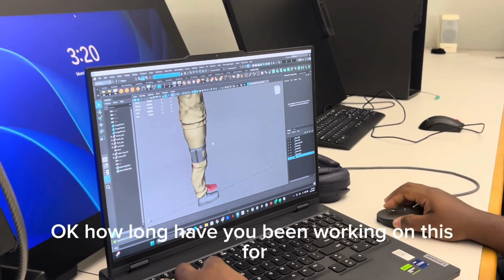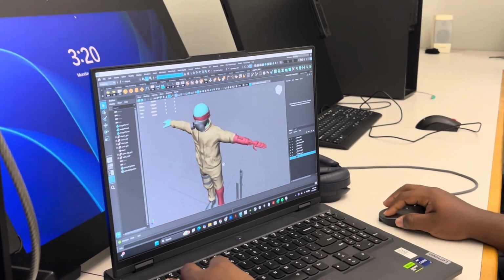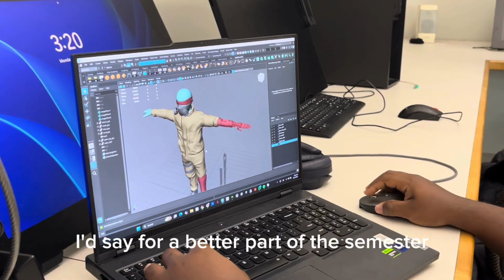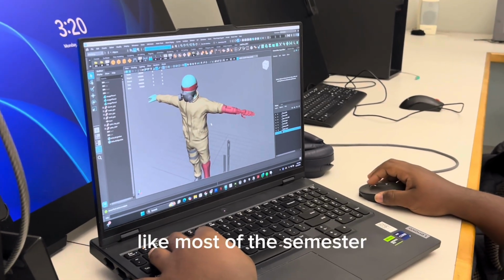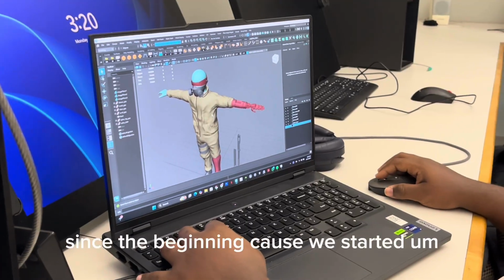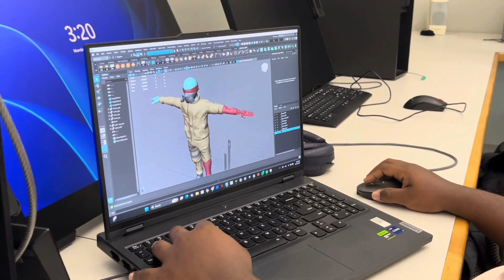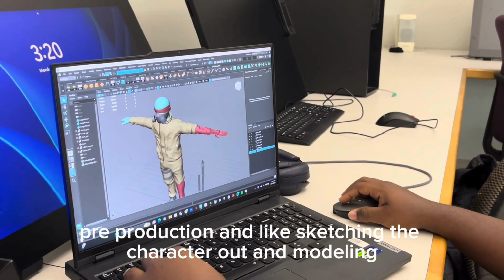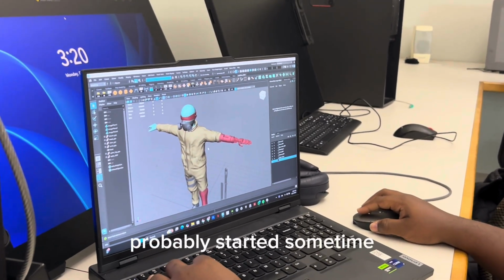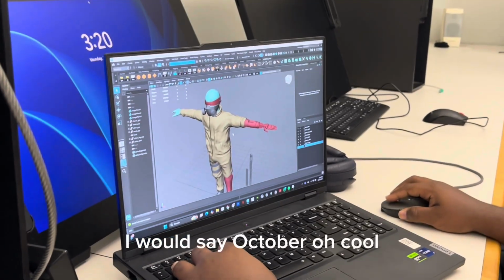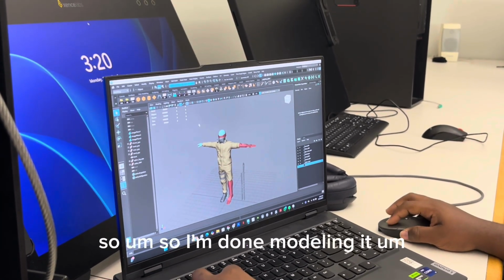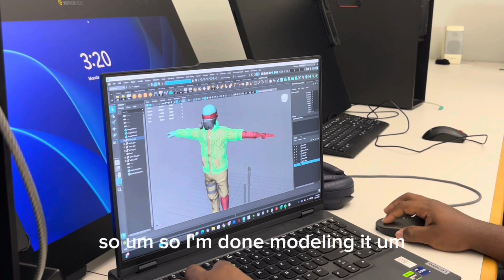Okay. How long have you been working on this for? I'd say for the better part of the semester, because we started since the beginning, with pre-production and sketching the character out and modeling. Probably started sometime, I would say October. So I'm done modeling it.